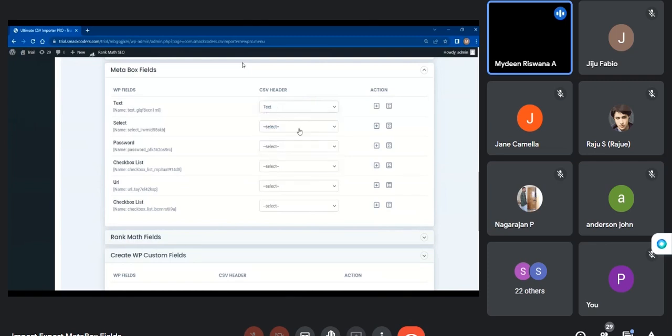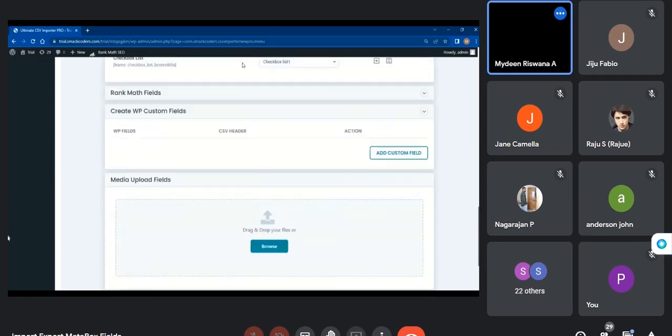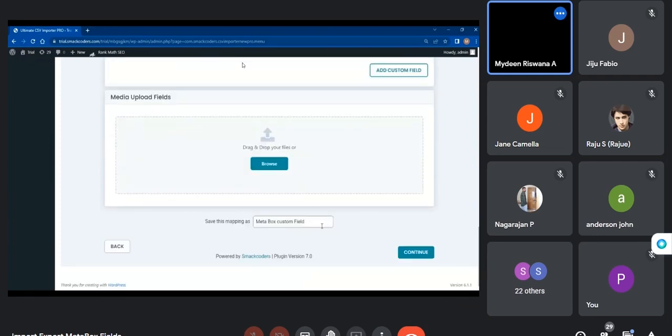Post title, as I mentioned, is mandatory in the fields. Text, select, password, URL, then checkbox is the clone. Okay, so I'm going to save this mapping. I'm giving the name as meta box clone field, custom field clone. Click and continue.